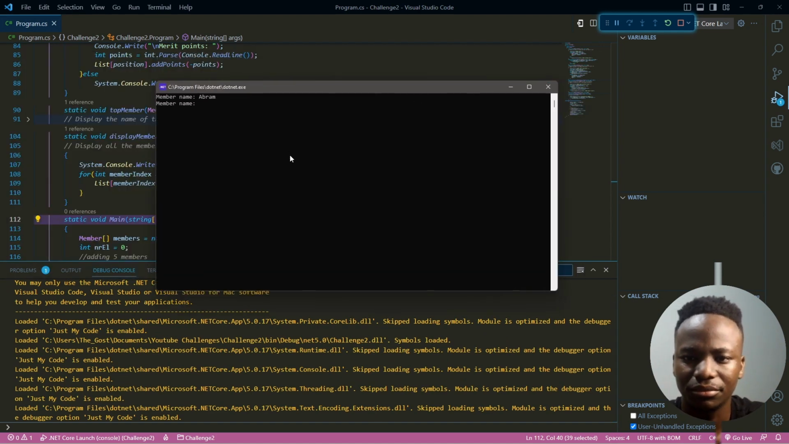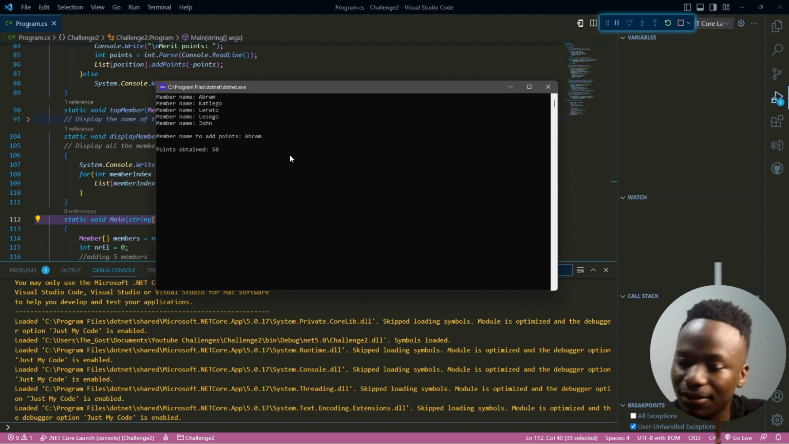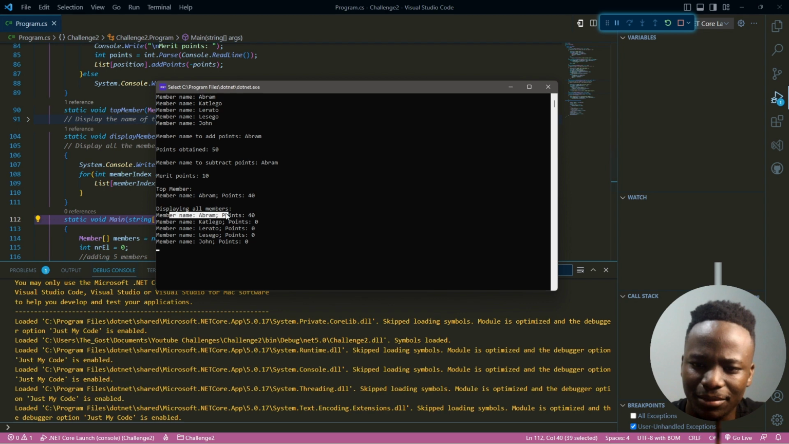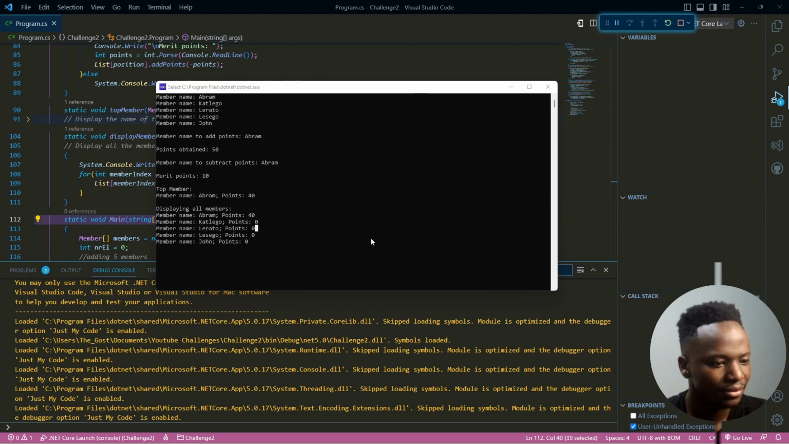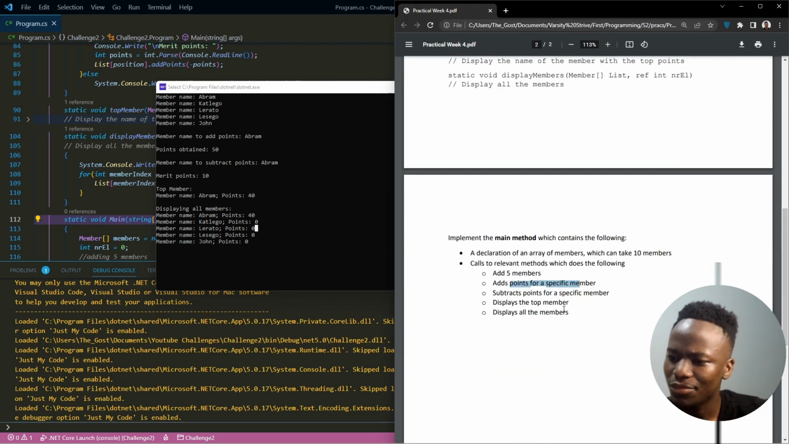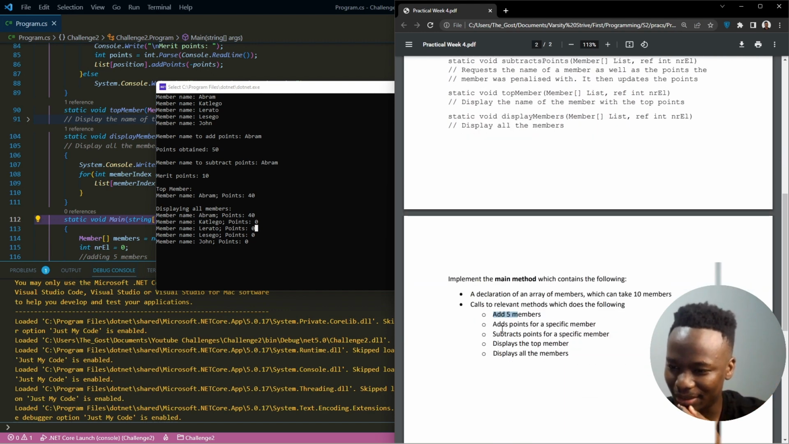So Abraham, member name, and then we should make it like points obtained. Let's say 50. Member name Abraham, merit points to subtract. Let's say 10. And then as you can see, member name Abraham, points obtained, which is 10. So seems like the challenge, we managed to kill it. Everything, display top member, we can display the top member at 5. This is great. So this thing never requested us to add.